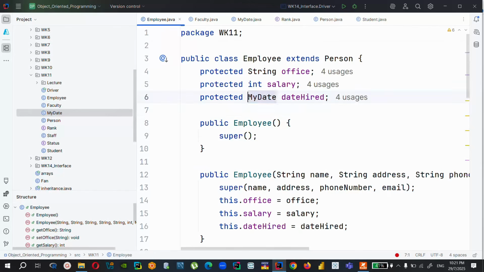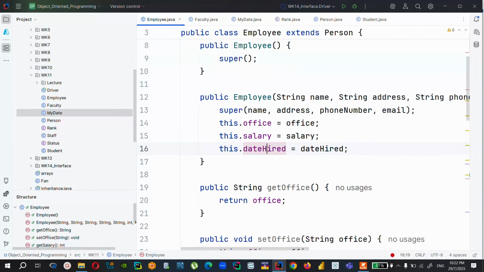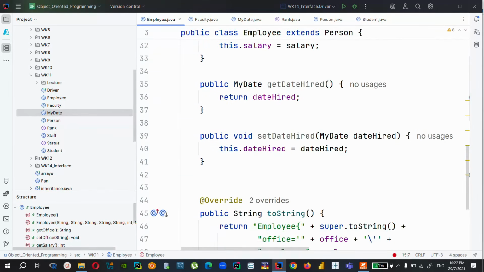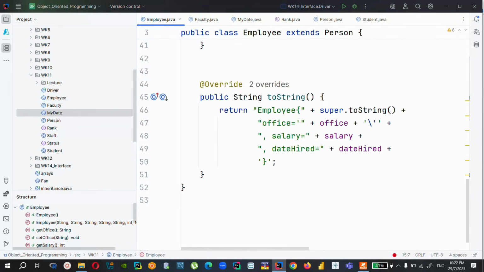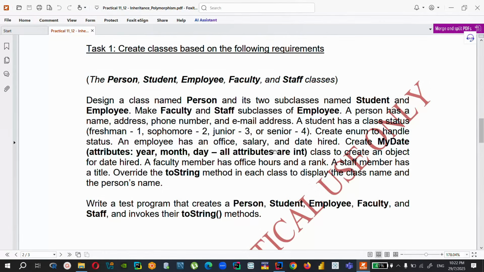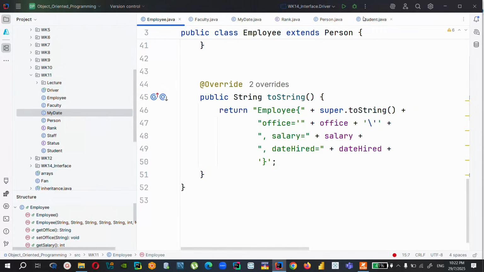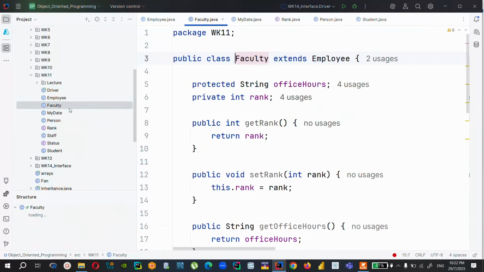Then we have this my date, date hire. We need to call the constructor of the parent, and then initialize getters and setters. That's it. Once we have done this, we move to the next level of inheritance: faculty and staff, subclasses of employee. So we need to create faculty.